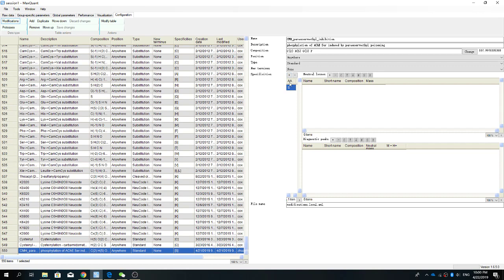And specificity, it's the amino acid residue to be modified. This one is on serine, so I chose serine. If you want to add one or delete one, use these buttons for your operations. And these are the neutral losses in the mass spec and diagnostic peaks. Here I don't need these things.